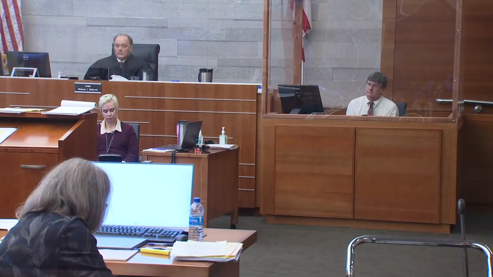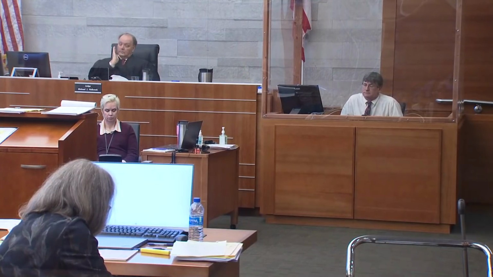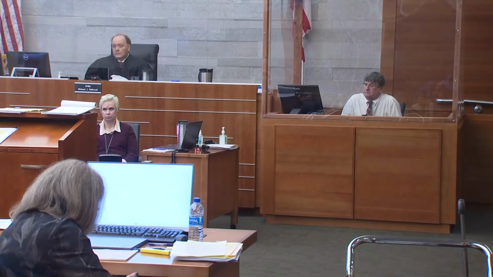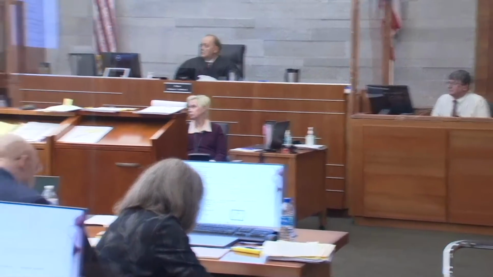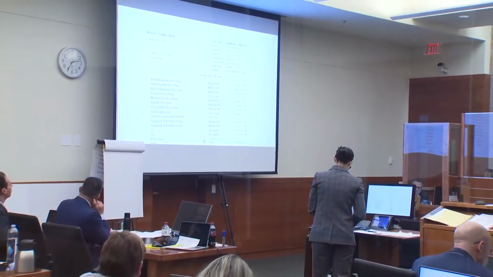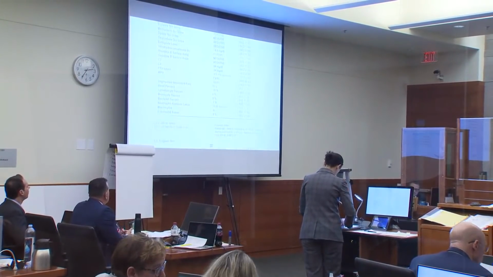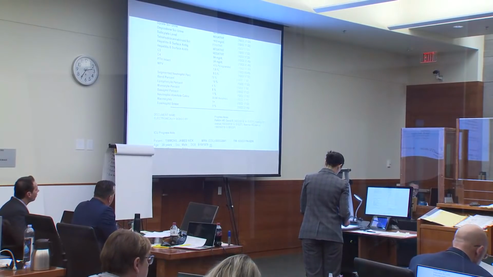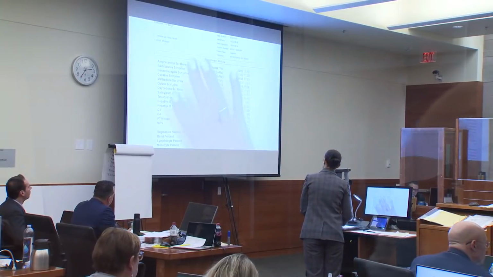Showing the witness what's previously been marked as Joint Exhibit 11, pages 31 through 38. Again, Dr. Ralston, does it appear that this belongs to the same patient? Yes. And if you could just see here the progress notes, does it appear that your name is on that document? Yes.